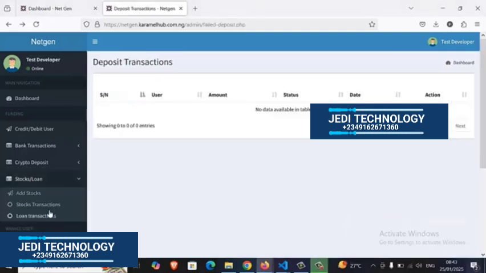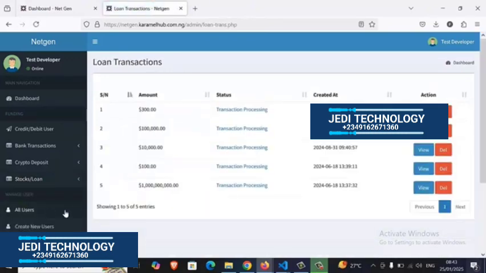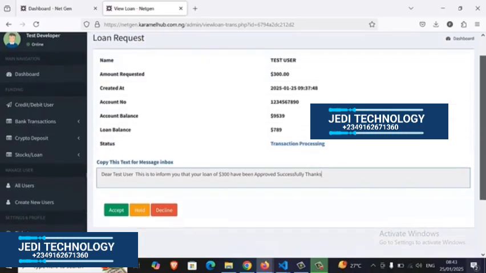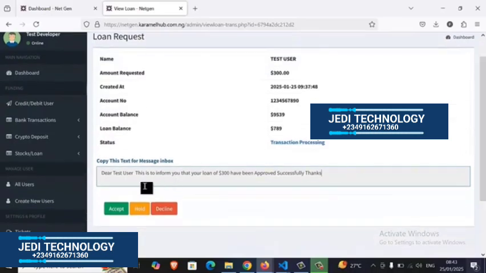All right, so next one is to click on the loan transactions. So click on loan transactions. Let's see that. So this is my loan I took just now, which is a $300 loan. So I can delete this, or I can click view. So click on view, you see where I can accept this transaction, then you can make it hold or decline. Then this will be the message that will be sent to a particular user when you approve. You can also change this if you want.